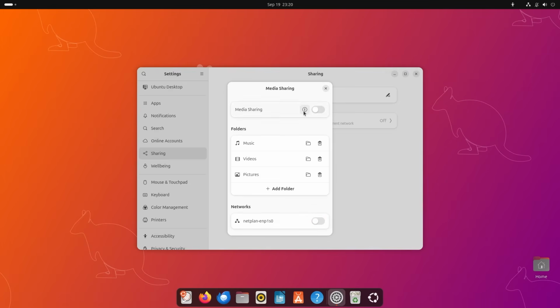This is, I guess, the default allocated name by the virtual machine for my network. That's okay. We're going to turn it off, and it does say that media sharing allows streaming pictures, music, and video to DLNA enabled devices on the current networks. This is for someone who doesn't actually know what this is.